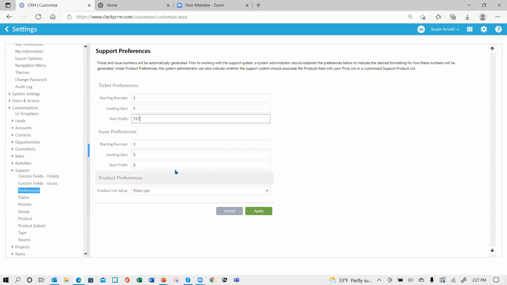And you do the same thing for the issue. It will start with a number 1 if you want it to, and then you can have a starting prefix, like maybe I want to go to ISS. Let's do caps.